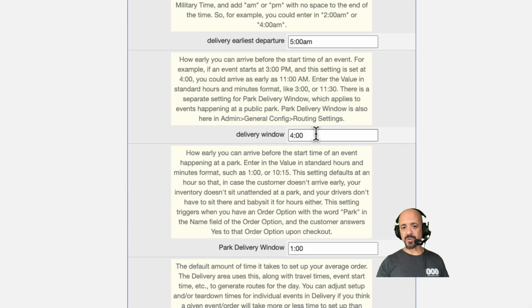Delivery window, we adjusted that for, I think, 1 order in our second video, in the video where we built routes. And that, along with the park delivery window, again, that just gives you the flexibility to be up to this many hours early to an event so that you can efficiently deliver your events, sometimes a little bit out of chronological order if that's more efficient for you. The park delivery window is a lot more narrow. It's a much more narrow window of time because, as I've said before, you don't want your equipment sitting unattended at a public park for several hours.